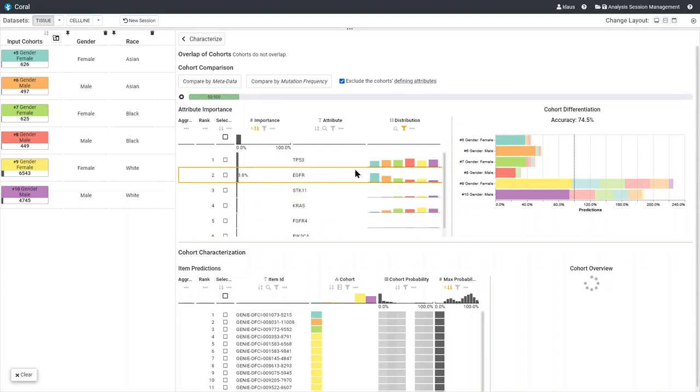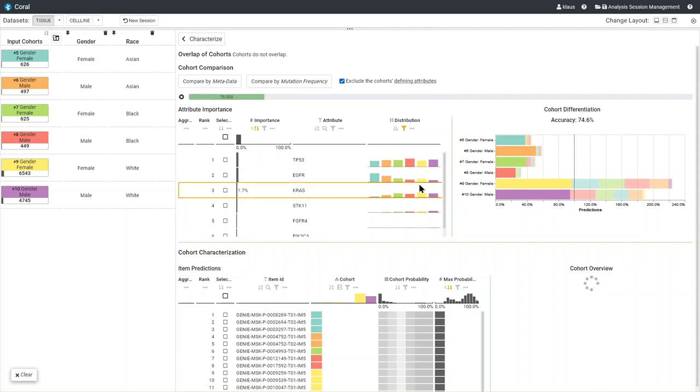The mutation frequency of TP53 is high in all cohorts, as expected, being the most frequently mutated gene in this dataset. We can see that male cohorts have more mutations than the female cohorts of the same race. The opposite is observed in the distribution of EGFR mutations, where the mutation is more prevalent in the female patients than in the male patients of the same race. We can also see a clear difference between the 2 Asian patient cohorts and the others.